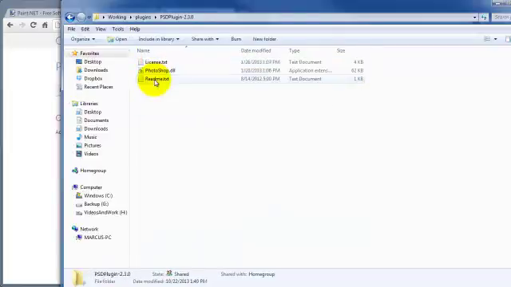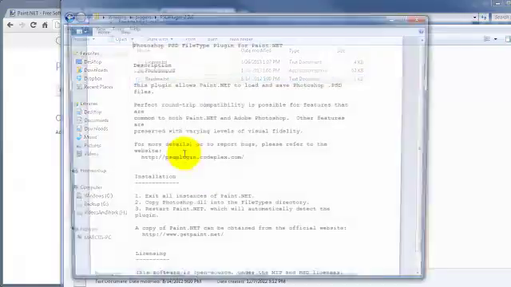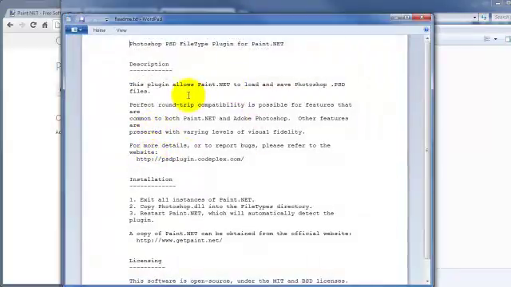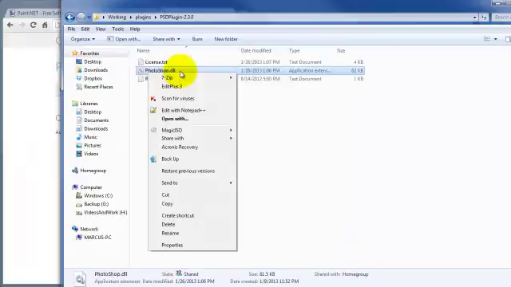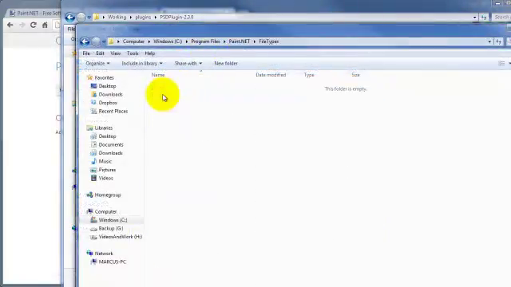The PSD plugin, we'll open that up. This one, we've got a README file. I'm going to open with WordPad. And right here under description, installation, here it is. Copy the Photoshop.dll into the files type directory. So this one here tells us effects directory is not the one we want. So let's copy the DLL file, place that in the file types directory.